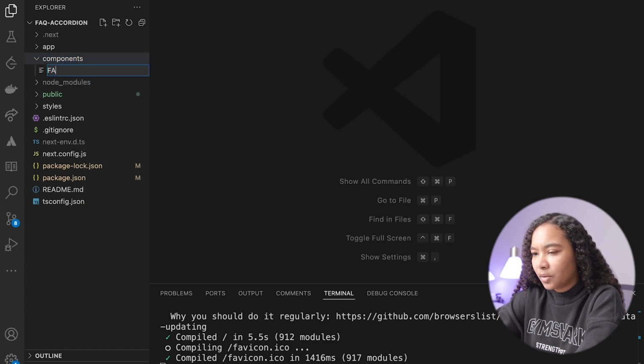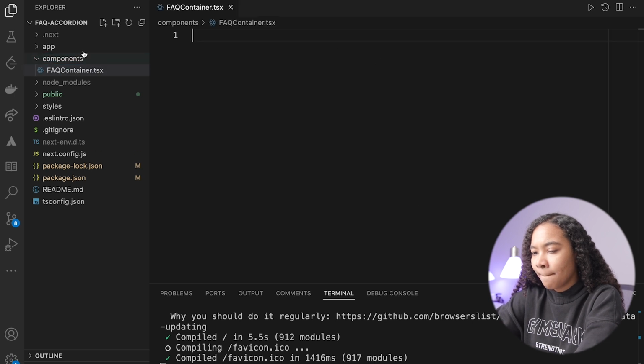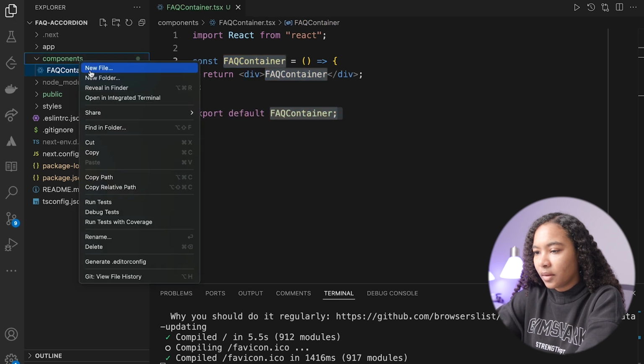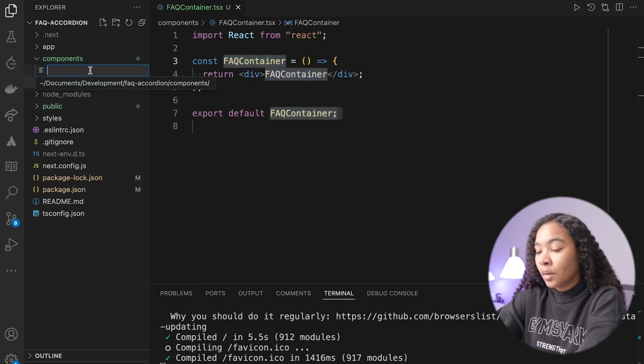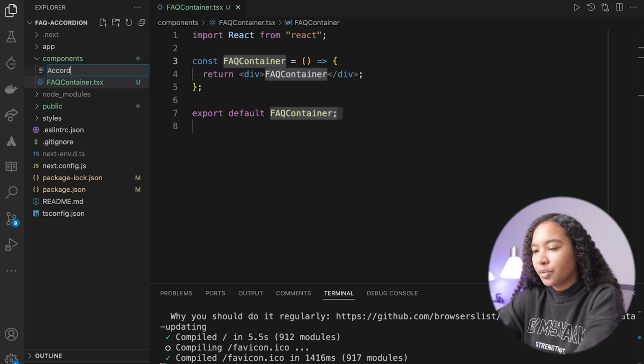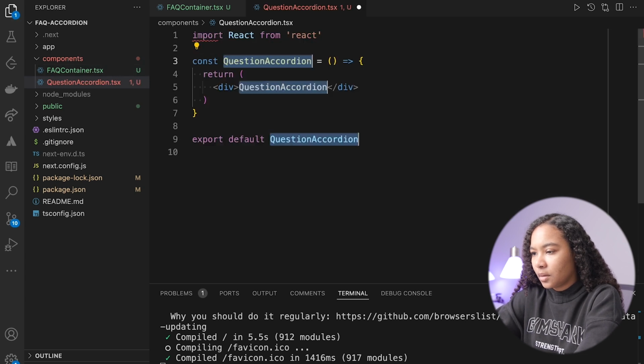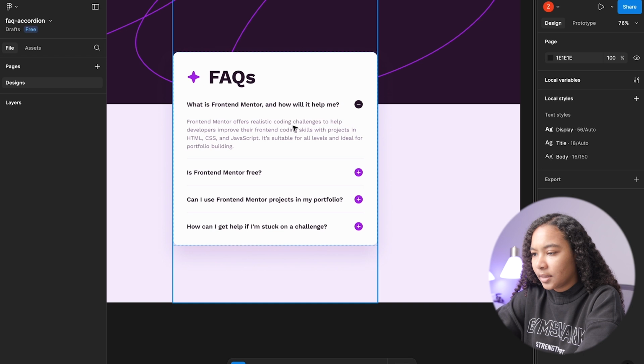So let's do FAQ container. And then I'm going to create, save that, and then I'm going to create a question accordion. Let's go accordion. Yeah, let's do question accordion. Okay, and whoops, cool. And what else do I need? We'll start with that and then we'll move on from there.